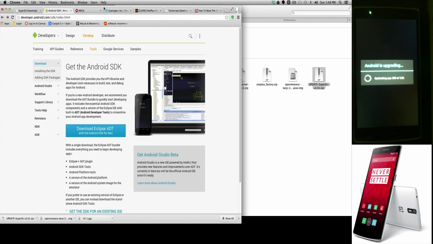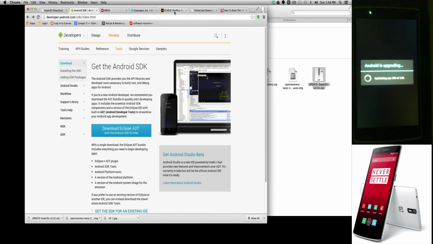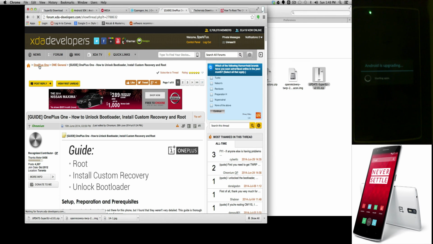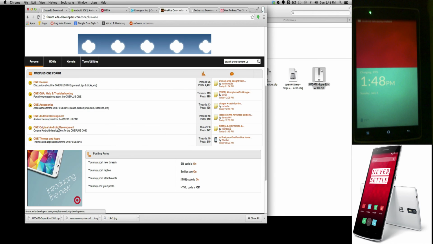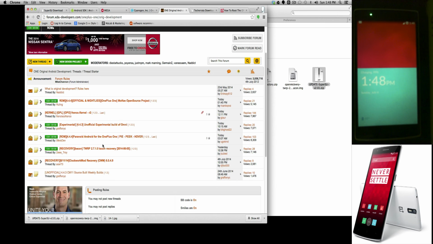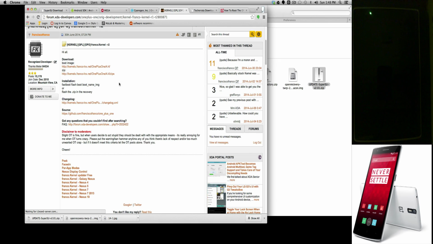Let me show you guys while this is rebooting where to get Franco kernel. It's going to be at XDA, and I'll post a link down below. Original Android development, and Franco kernel revision 2. Go ahead and download the zip. You can download the fastboot if you guys want to get a little crazy. I'm not going to show you how to do that here. It's easier just to put it in the root file and flash it with our recovery.